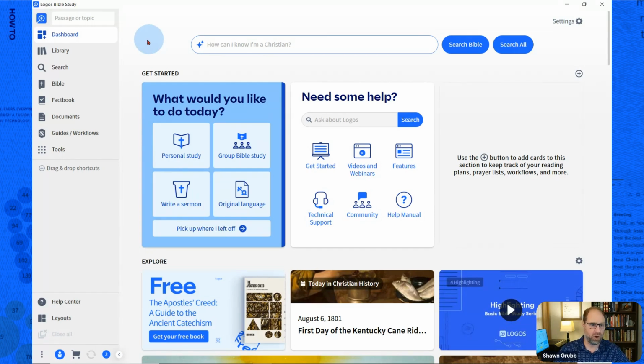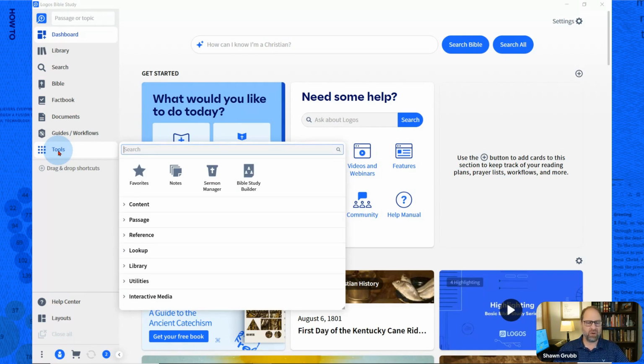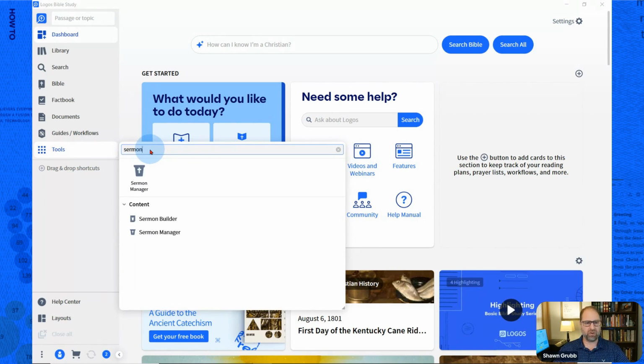So come on over here to the main toolbar on the left-hand side. Come down here to the Tools menu right here. Click on the Tools menu to reveal it. And then rather than hunting for the Sermon Builder, just come right here to the search bar and type the word Sermon, and it should narrow it down. If you do not have the Sermon Builder or the Sermon Manager, it might be grayed out or not available in some way. Okay. The Sermon Builder is where you write your sermon and lesson documents. The Sermon Manager is where those documents are automatically saved and organized.